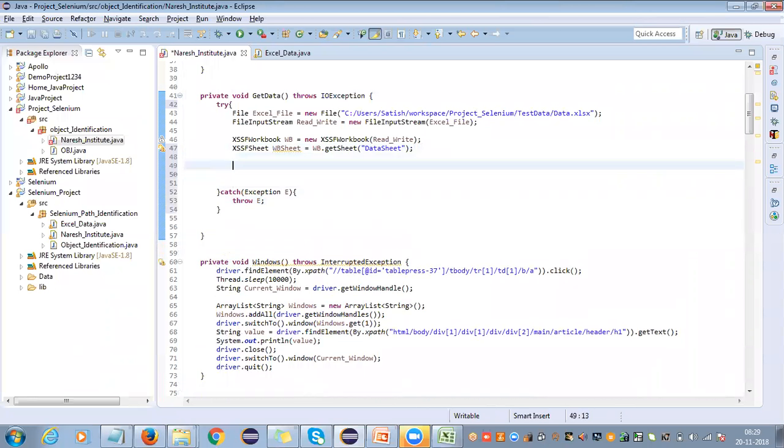So this is try catch. From now on, I'll be using try catch for every method. And we have a file. We have created a workbook. We have read-write permissions for that.